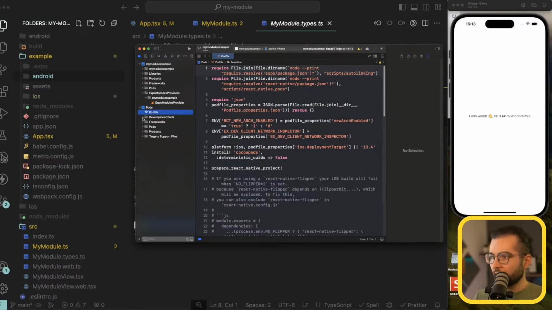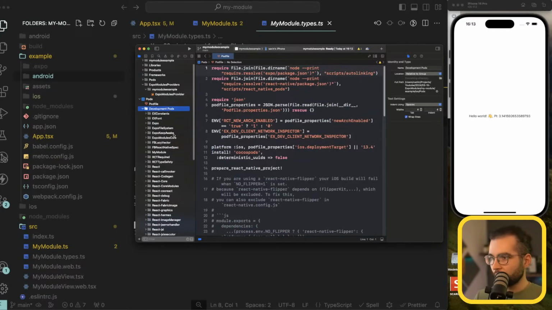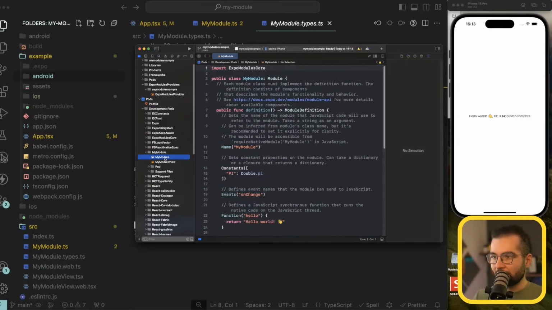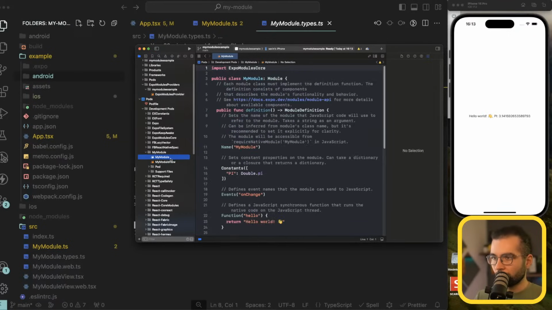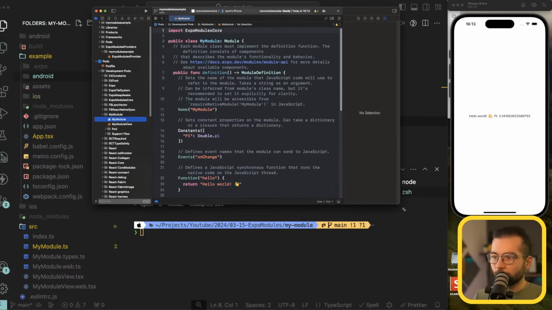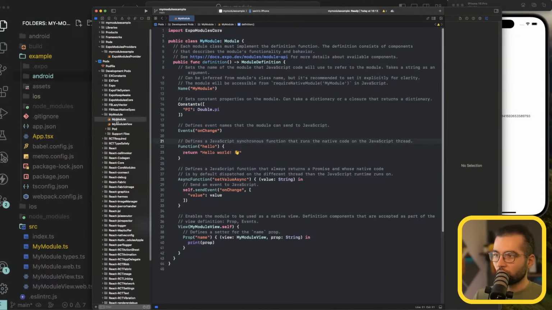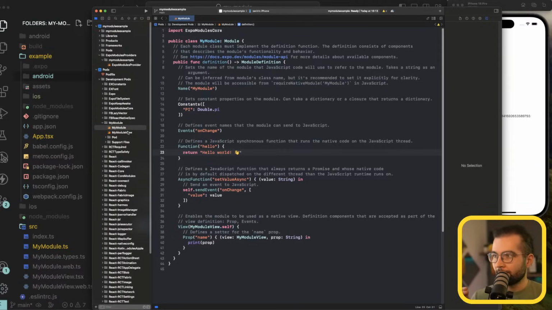Where is it going to be? Yeah, I think under the Pods there is Development Pods, and there should be MyModule. Yes, there is the folder MyModule, and here we have the file MyModule and the MyModuleView. If I look into the MyModule file, that should be our native code for our module. I hope that's the right place where we should edit it.